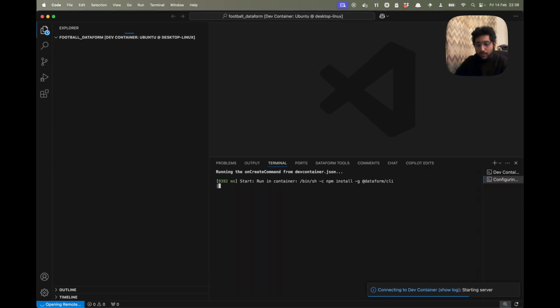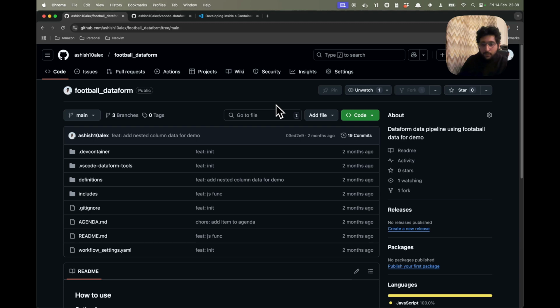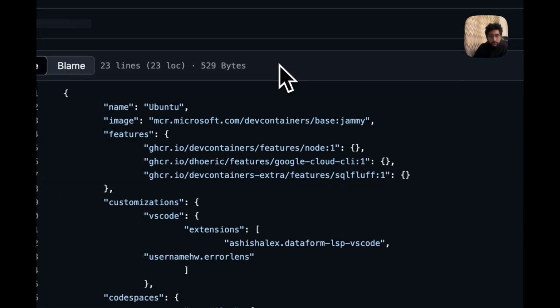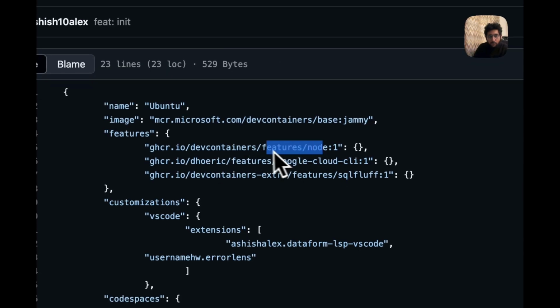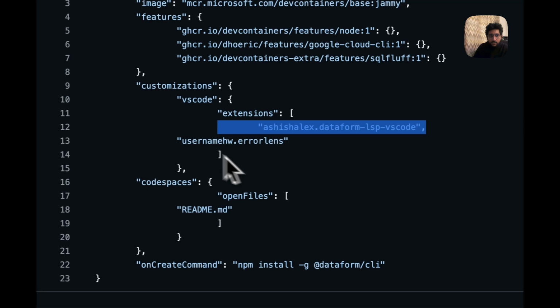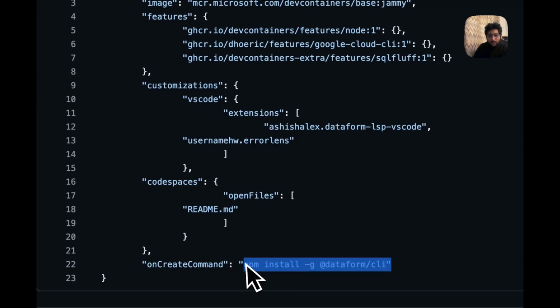The settings being, I think it's easier if I just go to the repo and show you exactly what I mean. So if I open devcontainer.json, you see I've installed Node, gcloud, and SQLFluff on the base image, and also installed the extension and the errorlens extension, and I'm installing the Dataform CLI at the end of the installation.